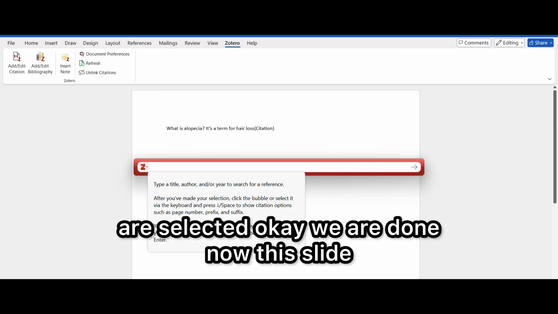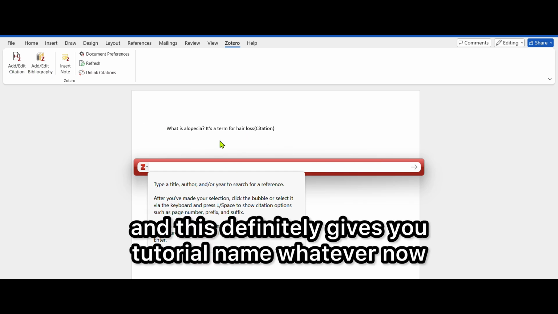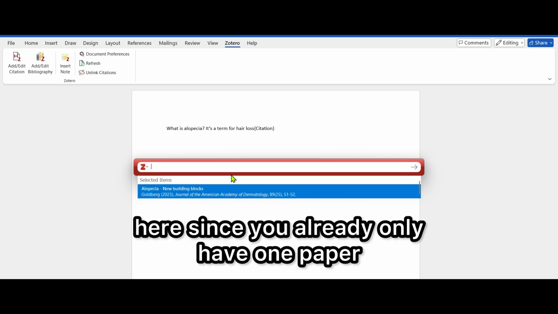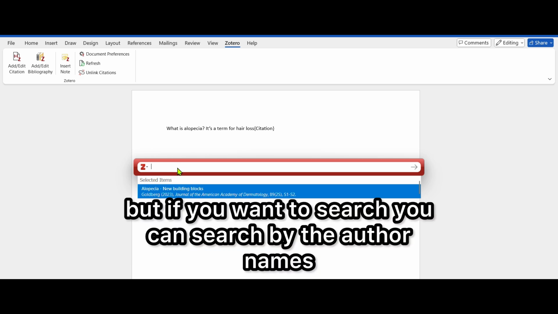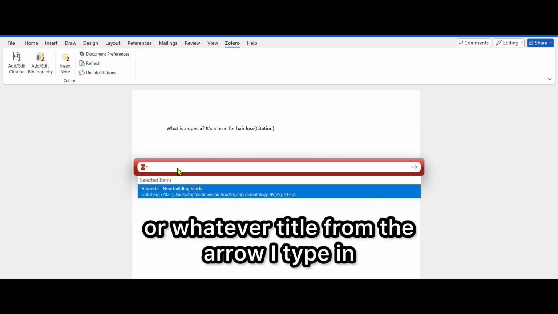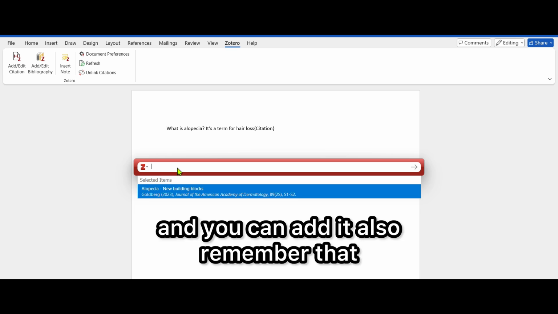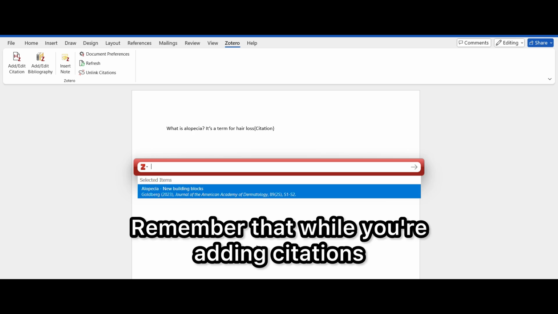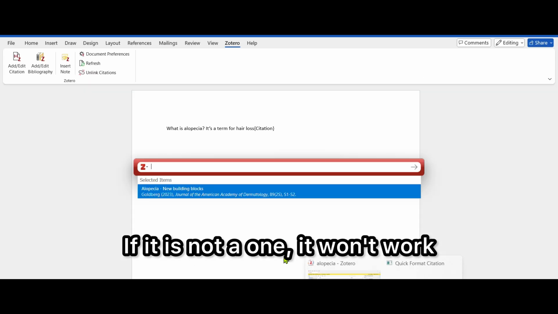Okay, we are done. Now this slide will come whenever you click add citation, and it gives you a tutorial as well. Since you only have one paper, it will automatically show here. But if you want to search, you can search by the author names or the title from Zotero. I type here, so the article will be shown down, and you can edit. Also remember that while you're adding citations, the Zotero app has to be open. If it is not open, it won't work.